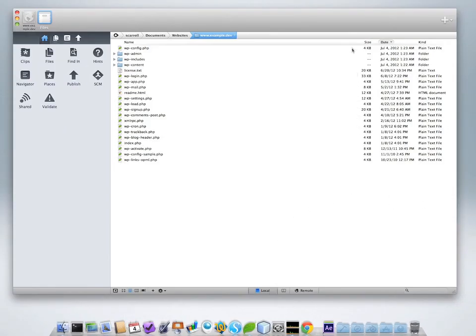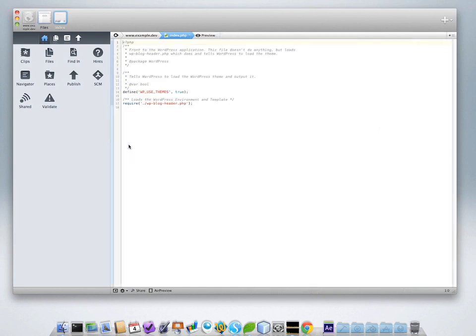We'll now have room to see all of our files and attributes, such as size, date, and file type. From our site root, we'll be able to locate our index.php file. Simply double-click it to open, and we'll be able to see the source view. Click the Preview button, and we'll be able to see what our homepage looks like.